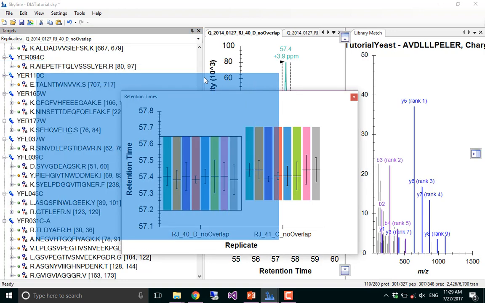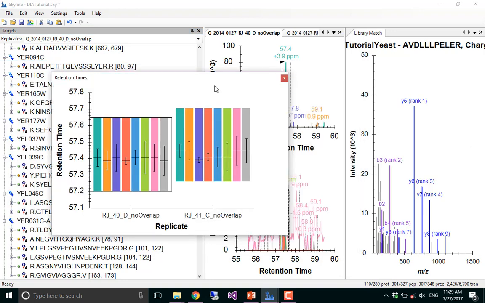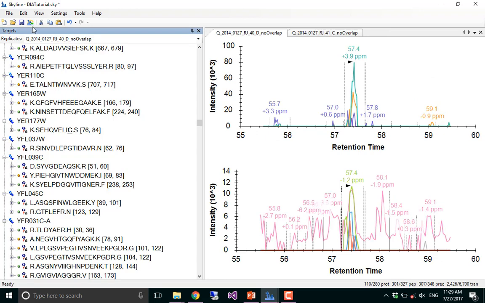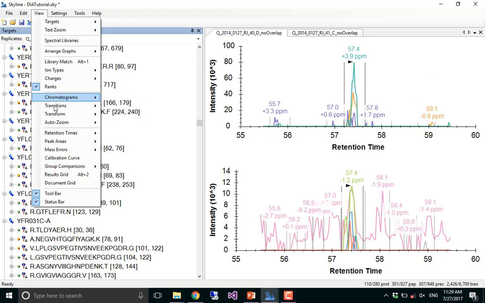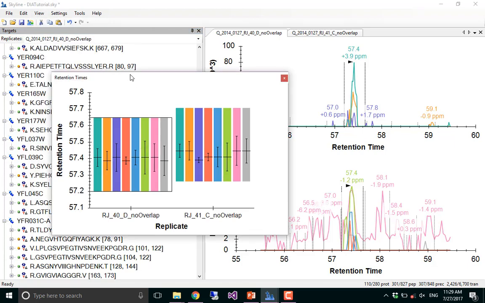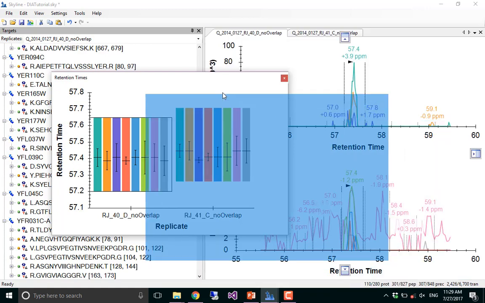So let me show you how, I guess, everybody does this stuff differently, but this is how I usually set up my Skyline window. I'll close this for now. Usually I don't look at the library match, so I'll close that. But I usually do something like this. I hit view retention times, and then a replicate comparison is the one that's going to give you the plot that I just had. And then I usually dock that somewhere.